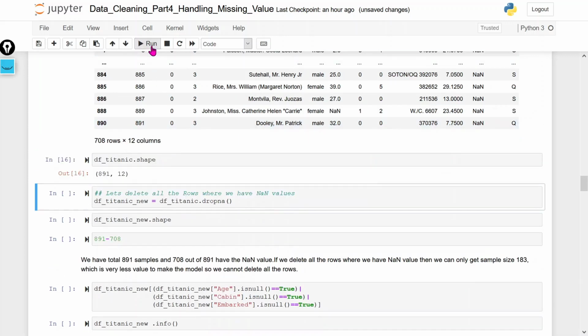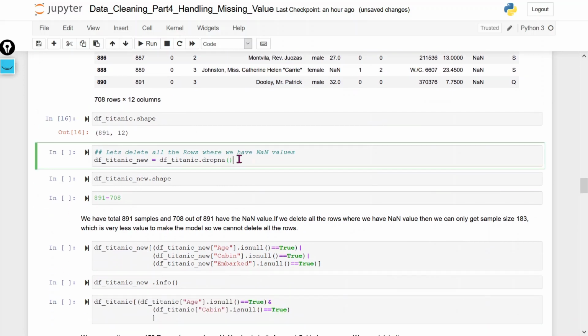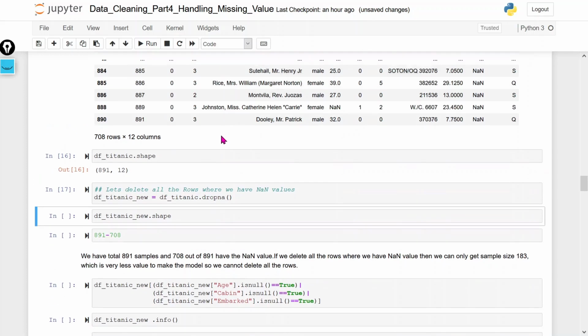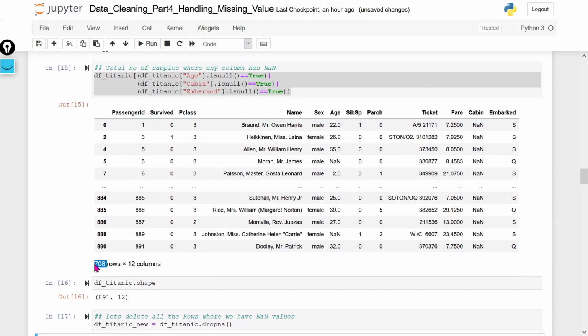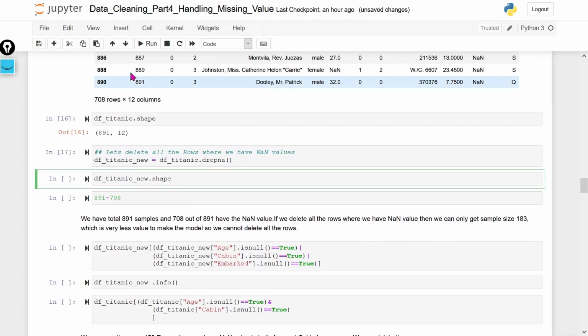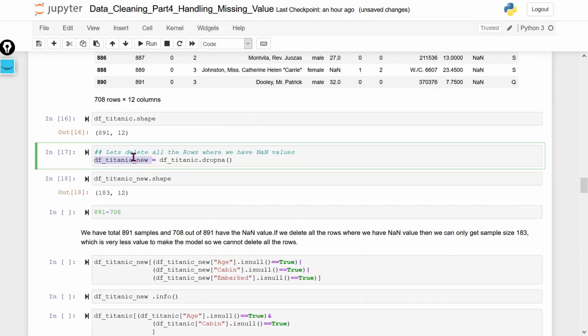Now I am going to check the shape of the Titanic data, which is 891. Now what I am going to do is use the dropna method. It will delete all those rows which have at least one null value. It means these 708 rows will be deleted. So let's check the shape again. I used a different variable and stored the output of this data frame in this new variable.